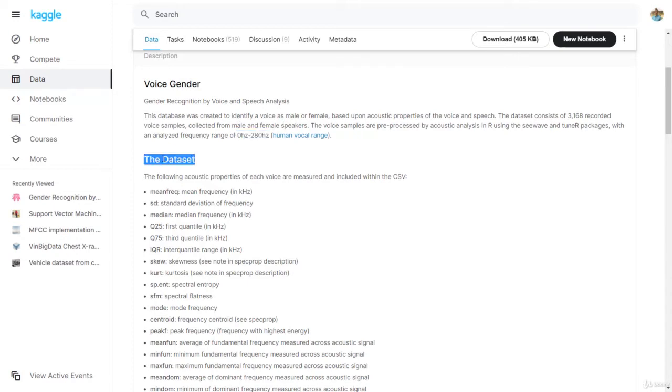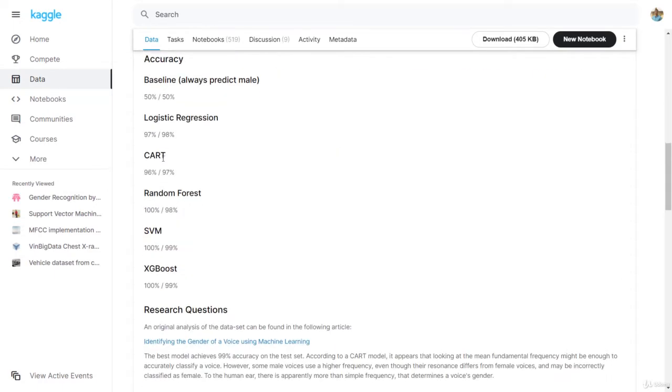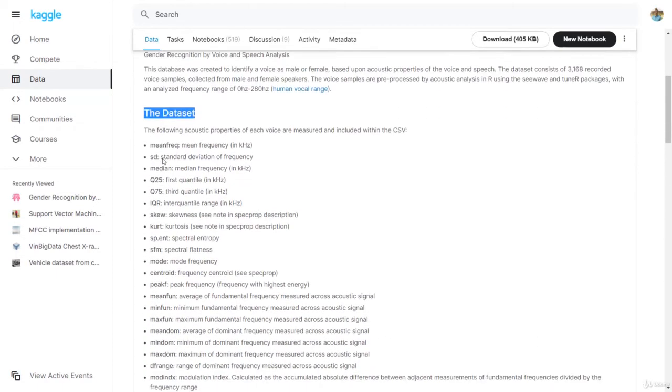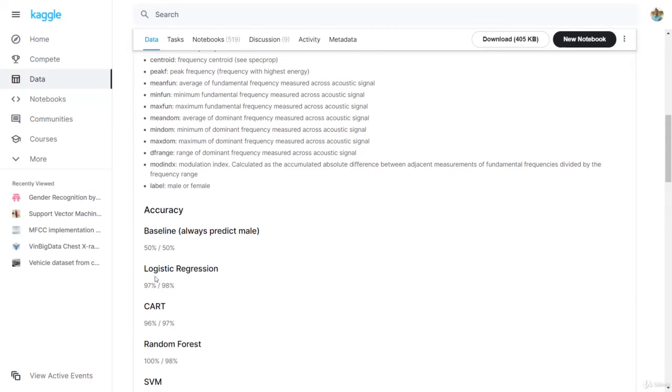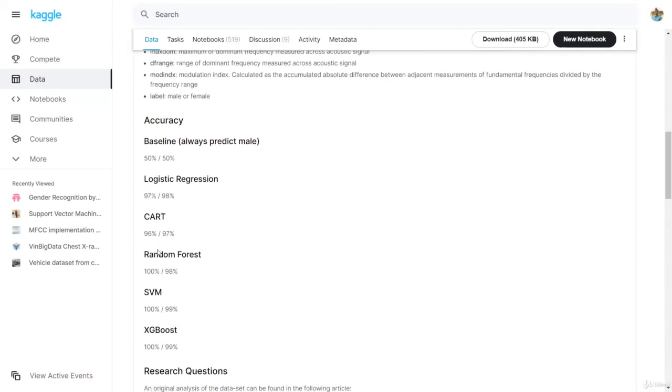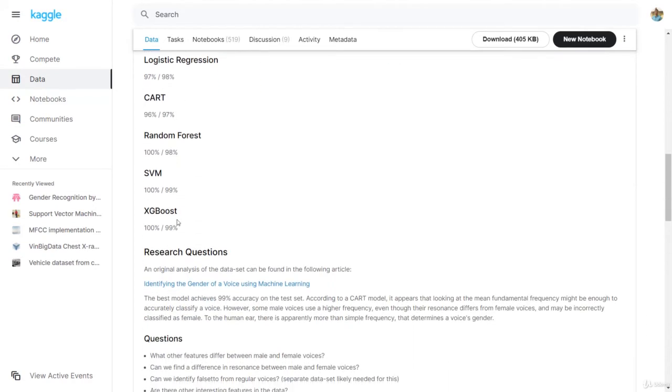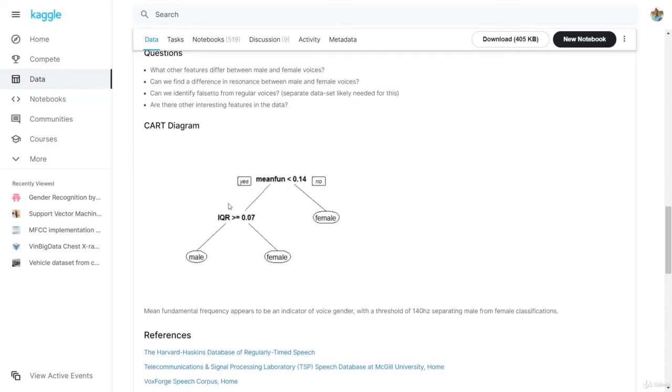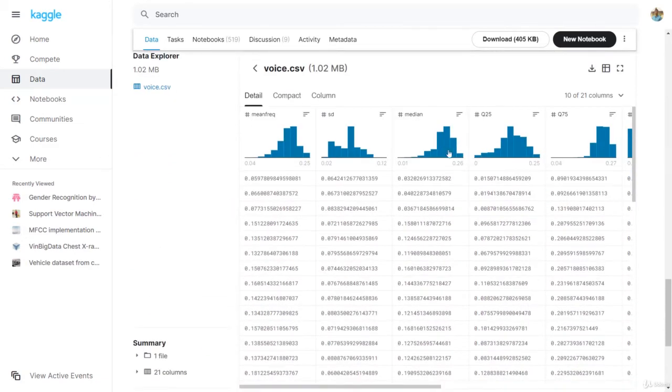And let's look at the dataset. So let's go back to the notebook. You can see everything here, and you can see the accuracy of the baseline model, the logistic regression, the CART, the random forest, the SVM, the XGBoost and so on. So we have some questions here and so on. And this is the dataset. Now let's go back to the notebook.